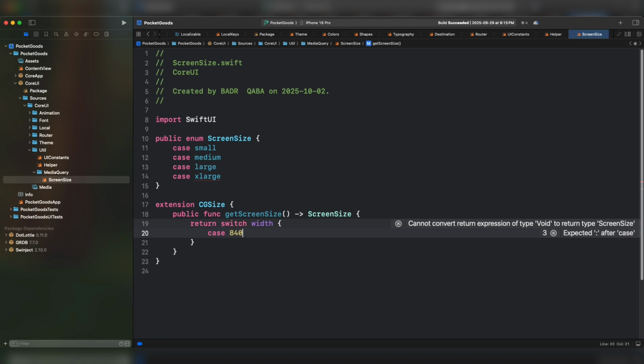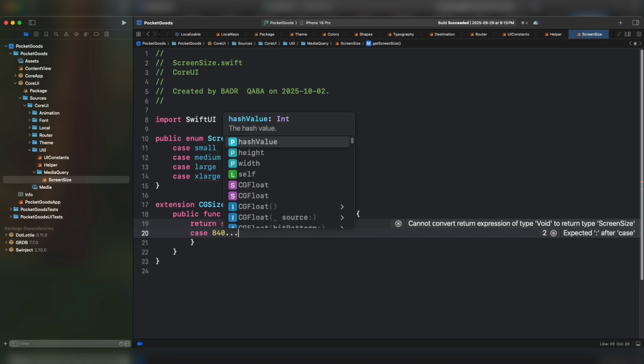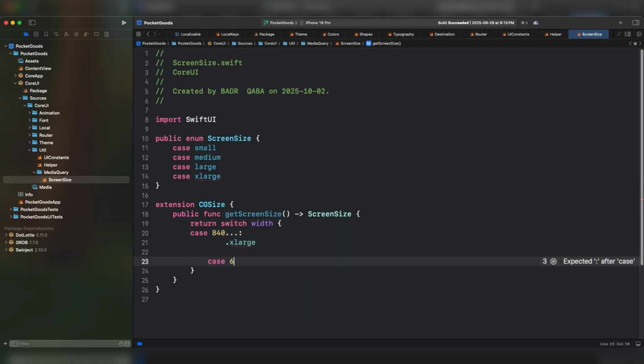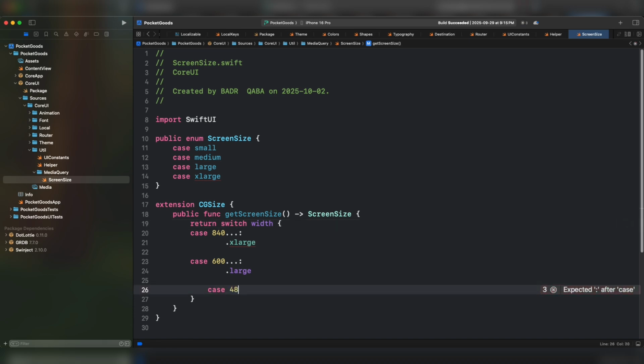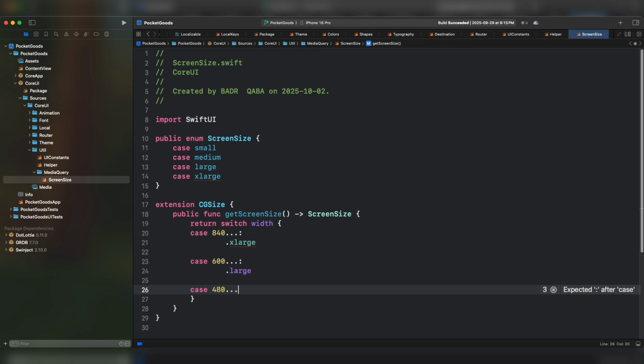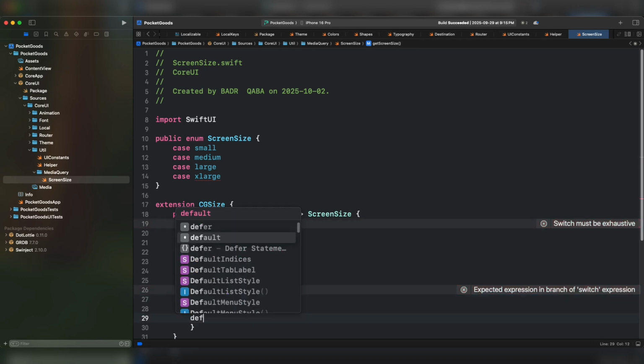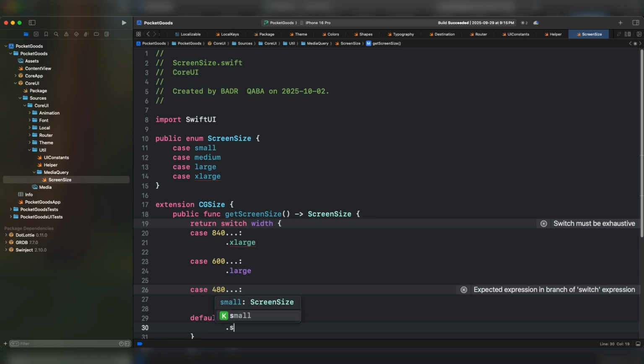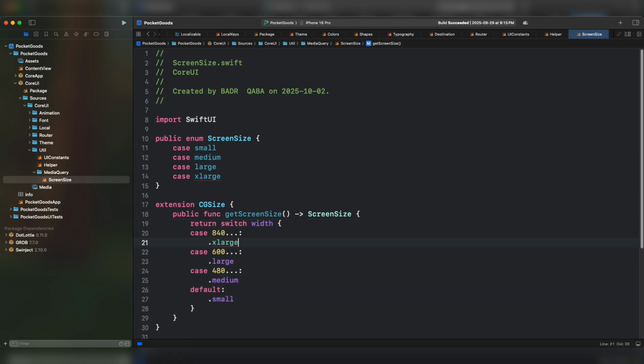If the width is more than 840, we are on extra large. If it's between 680 and 840, we are on large screen. If it is between 480 and 600, or per se 599, I guess, we are under medium screen. Default value, it's going to be small screen. That's pretty much it for the media query.